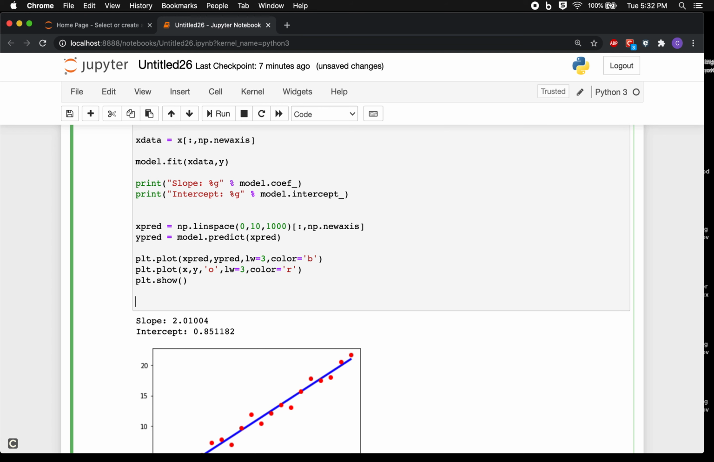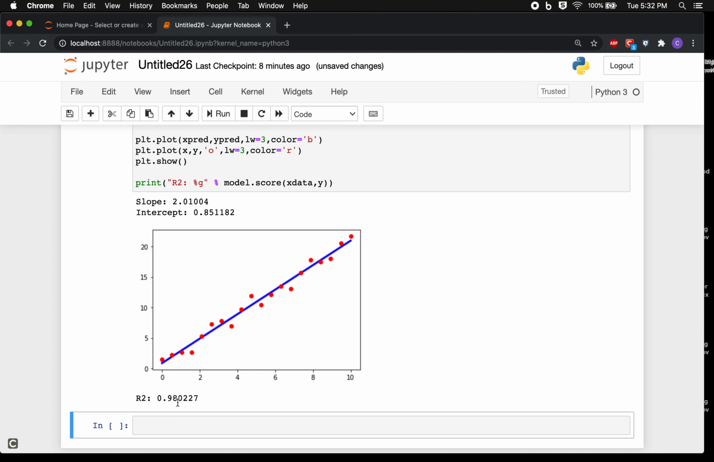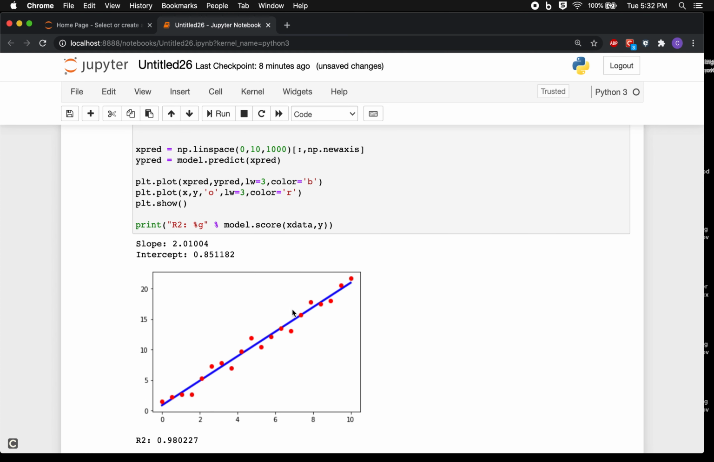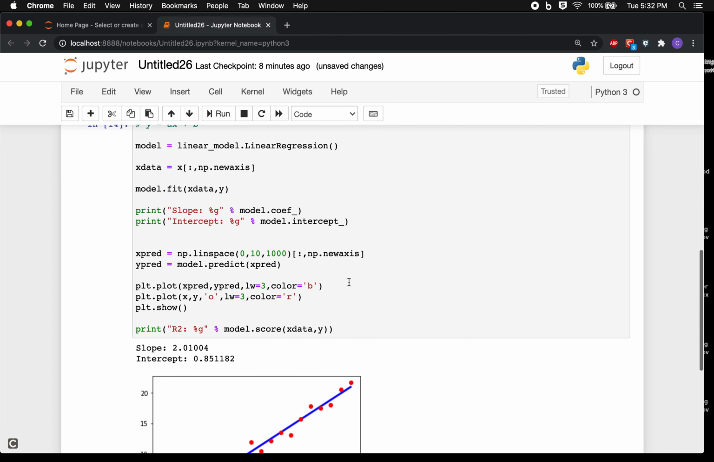The last thing we might want to do is look at the model score. Basically, this is the R-squared value. Here we can just do model.score, and we put in, again, our x data and our y. And this is going to tell us that we can capture 98% of the variance in the data with this linear model. And so this is just a quick overview of using linear regression.